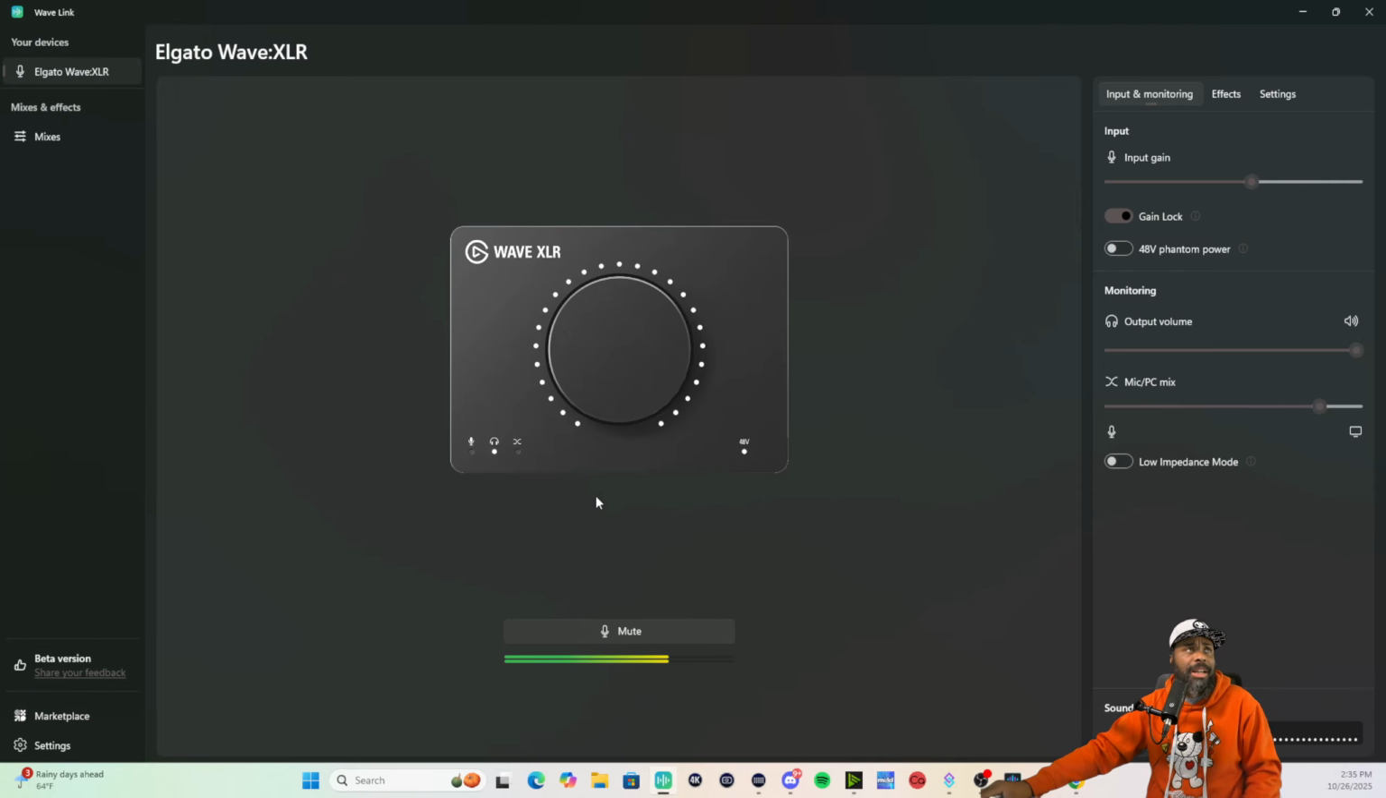Y'all have any questions? Oh, one more thing. You can also go to the marketplace and get some reverbs and some audio effects and so on and so on. But this is what I enjoy. This is what I like. This is my setup. Your setup gonna be totally different from how I set mine up.